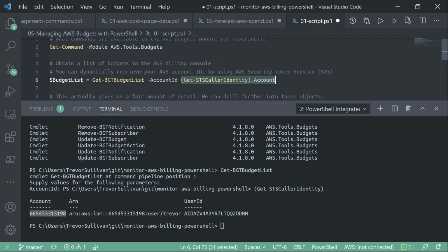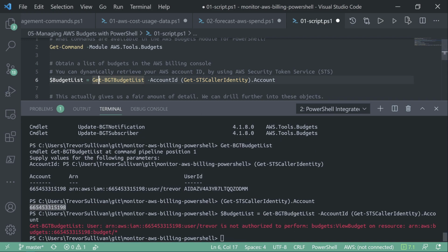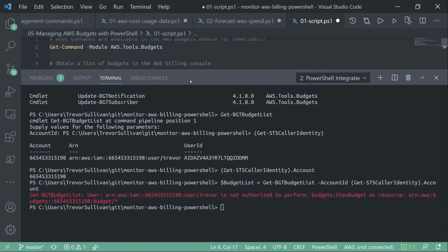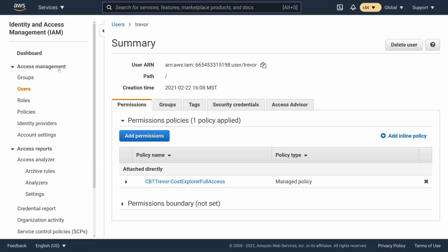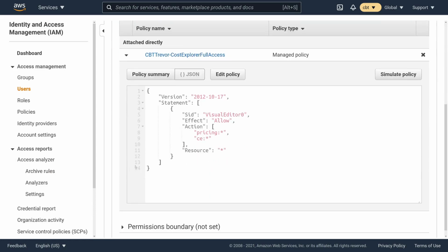So what we can do is just call get STS caller identity and then use the dot notation to grab the account ID. That'll give us our 12-digit account ID, and we can then pass that value into the account ID property on get BGT budget list. So if I hit F8 on that line there, I actually got this error message saying that I am not authorized to perform budgets view budget on this particular resource. So I thought I attached a policy that allowed me access to it, but it looks like maybe I missed a particular API call.